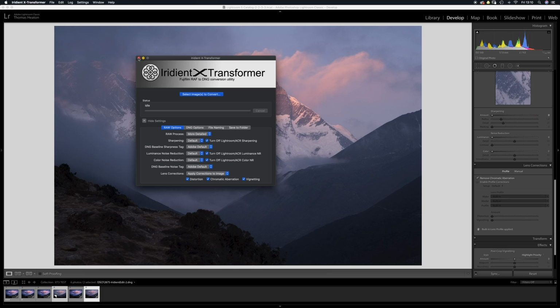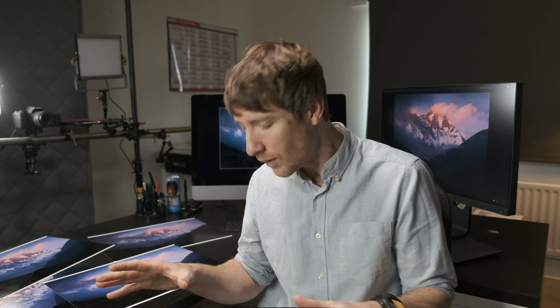It's not completely necessary, but if you want a good user experience when processing the raw files from the Fuji X-T3, then I would recommend either Capture One or the Iridient X-Transformer plugin. Now let me say this, the method that I've chosen going forward with all of my files from my Fuji X-T3 is Iridient X-Transformer plugin. And I'll tell you why. Because it's a plugin that goes straight into Lightroom.